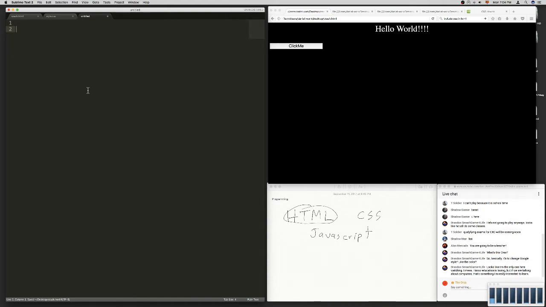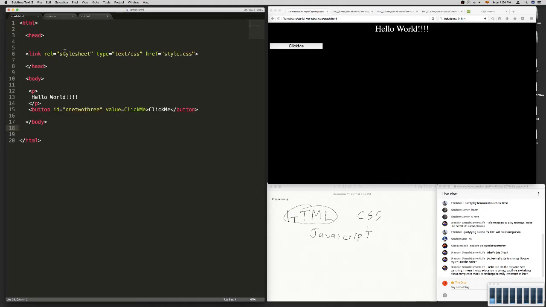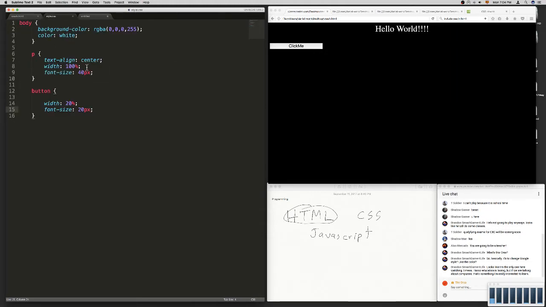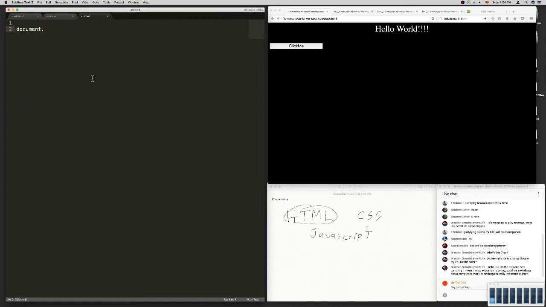So let's go over here and let's say, hey, this is JavaScript. This is a third language. So you guys are seeing three different things. This is HTML, this is style sheets, and this is JavaScript. So we're going to say, hey, document get element by ID, and we just call the button 1, 2, 3, and we're going to add a listener.